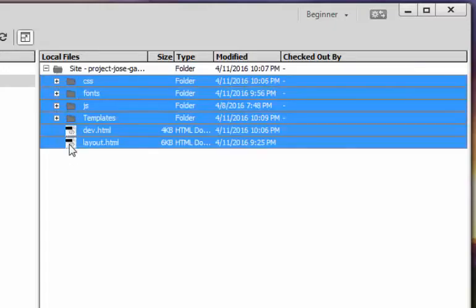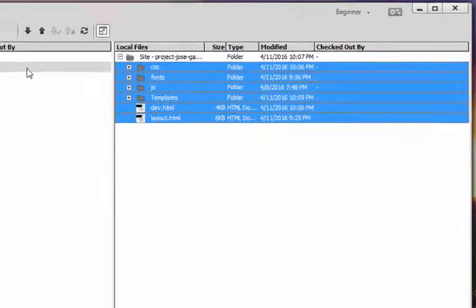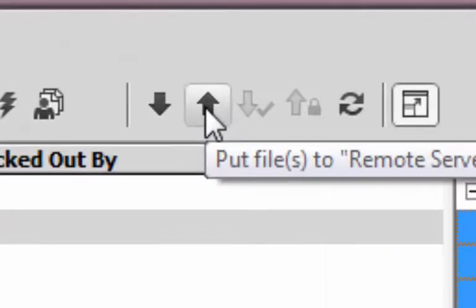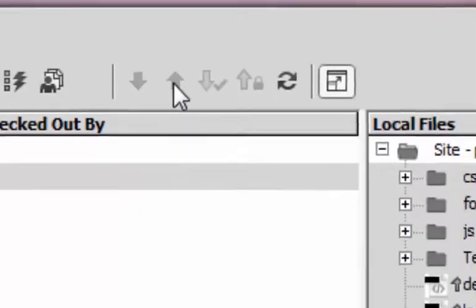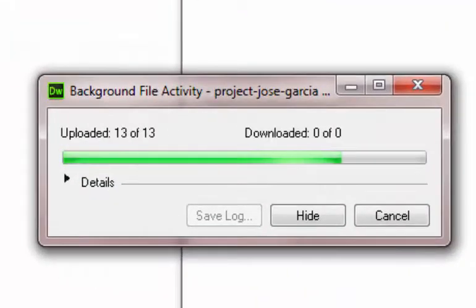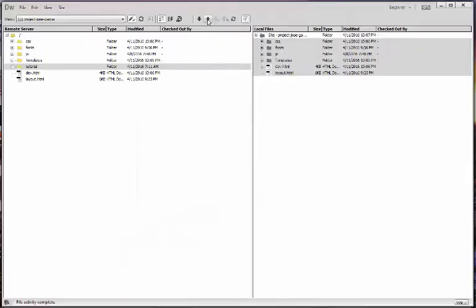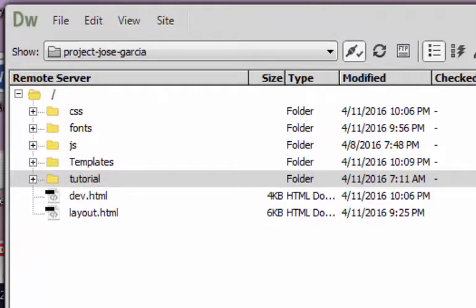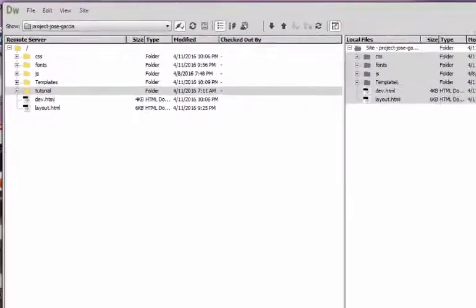He's going to select all the files for his website and then just push the Put Files to Remote Server button and click on that. And that's it. Now all the files have been uploaded and they're online. So how do we check to see if everything's online?